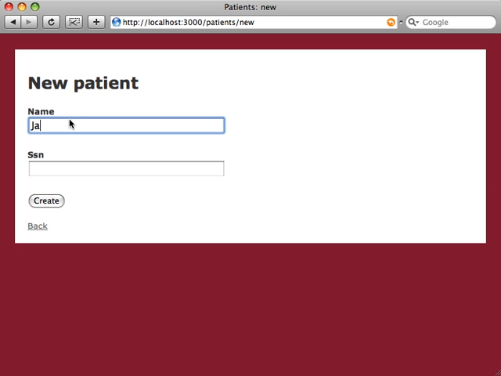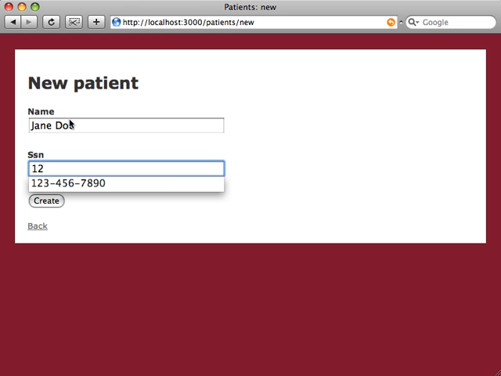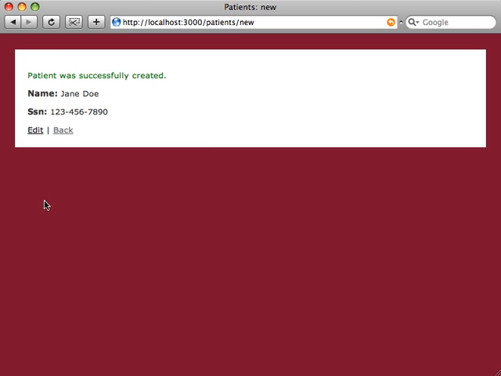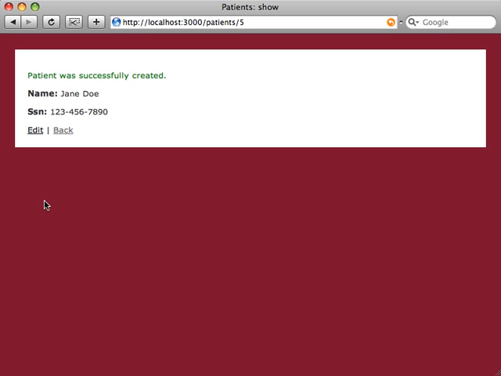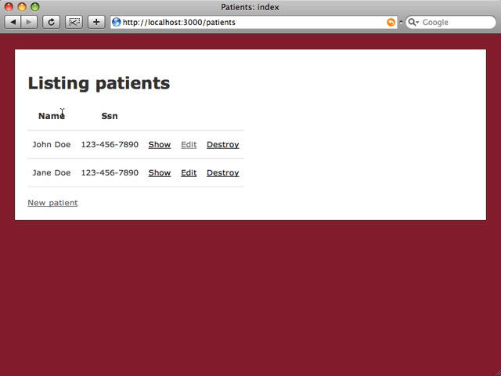We'll create a patient record for Jane Doe and enter her social security number, create that record, and then back over in our database, the social security number field has been encrypted, in this case using 128-bit AES encryption. But the cool thing is, back over in our Rails application, we're still just dealing with plain text, so it's all transparent from the application side of things.